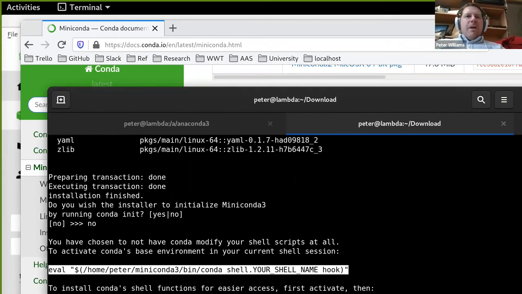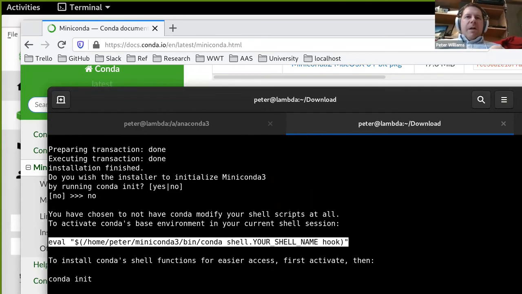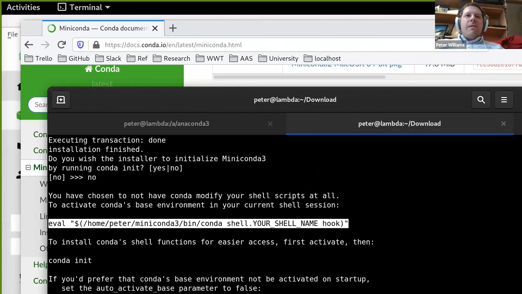Now for the rich Python, I'm using the Mini-Conda one. If I see how much disk space it's taking up, it's still pretty hefty, but again, lighter weight than the full Anaconda installation.